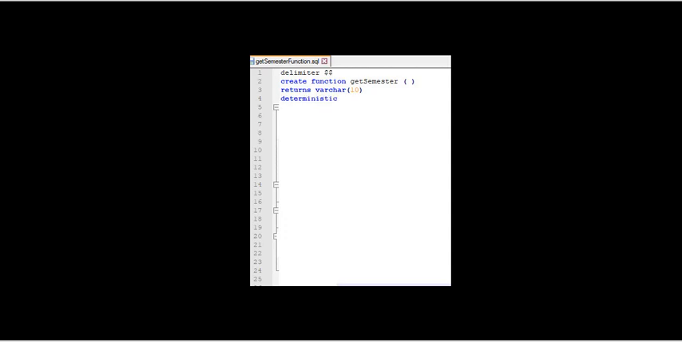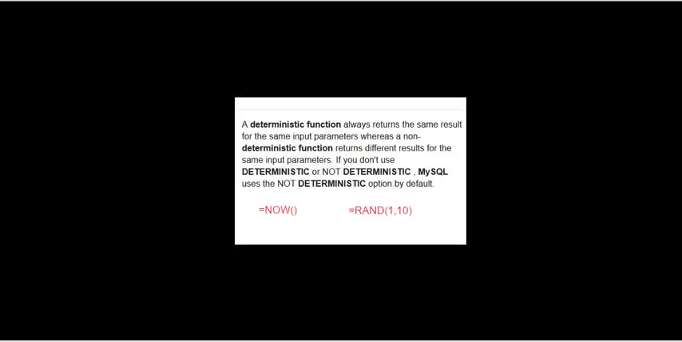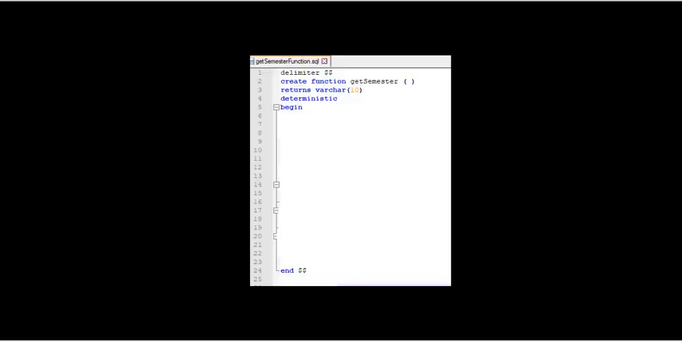Deterministic. That's a word that we're going to put there. Let me explain what's going to happen with that. A deterministic function always returns the same result for the same input parameters, whereas a non-deterministic function returns different results for the same input parameters. Things like now or rand would be non-deterministic. We're only going to do a few functions this semester. They're all going to be deterministic, so we don't need to worry about that.